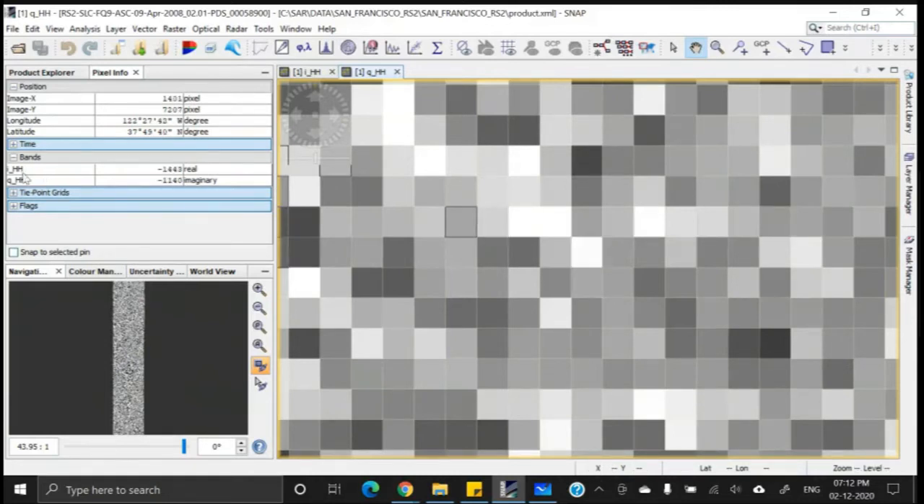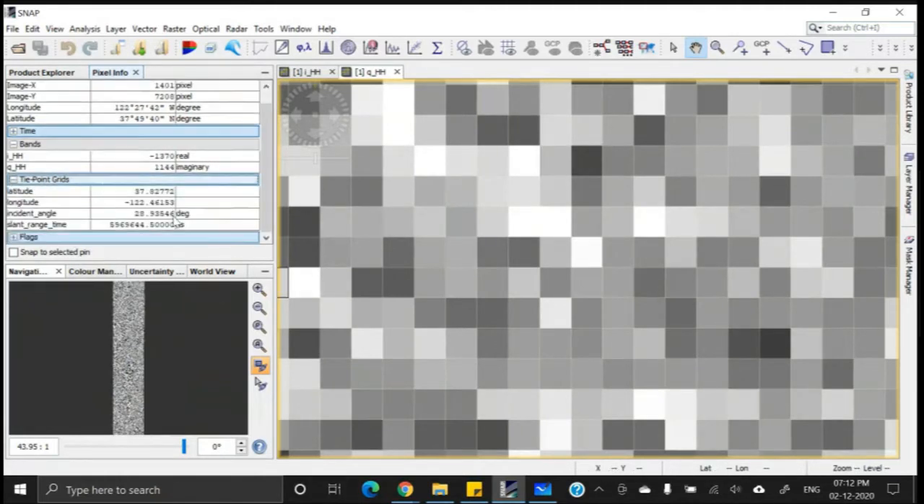Now, what is the I value? The I value of HH polarization and the Q value of HH polarization. For each pixel, you will get these values. Now, tie point grids provide information like latitude and longitude for each pixel, then the incidence angle for each pixel, and slant range time for each pixel. It is not giving the slant range distance, rather it is giving the slant range time.